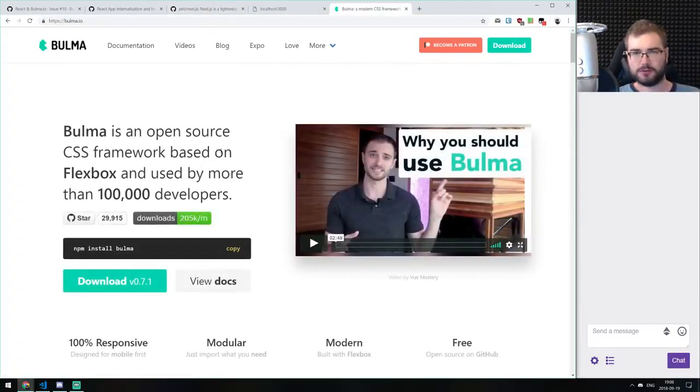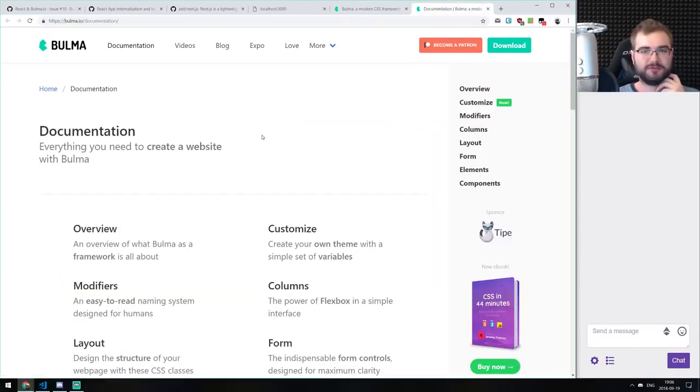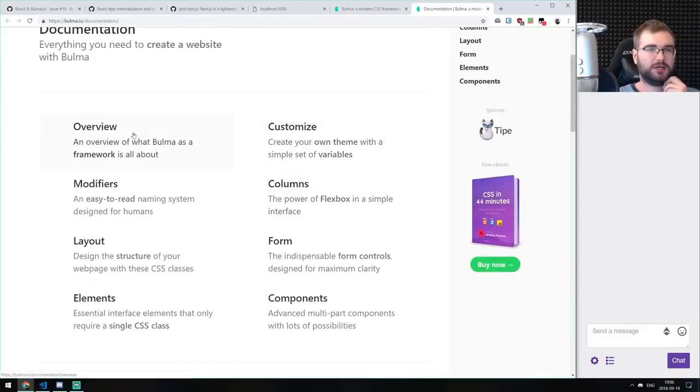So it's quite nice. It looks very pretty. The website for Bulma is of course built on Bulma, and it's open source. It's MIT licensed and everything you ever wanted from a CSS framework. It's modern. It uses Flexbox and everything, and it is quite nice to use.